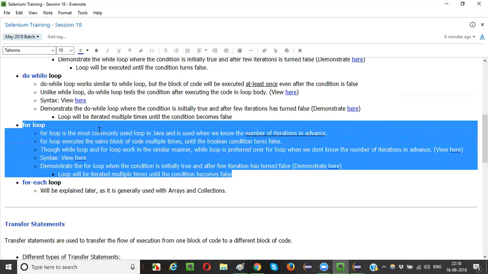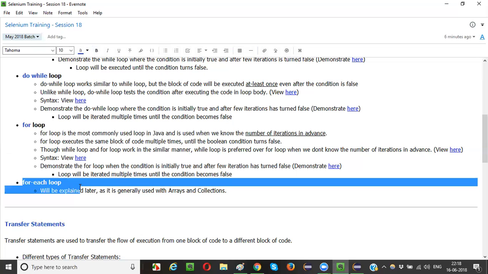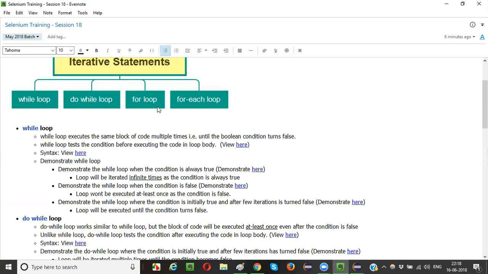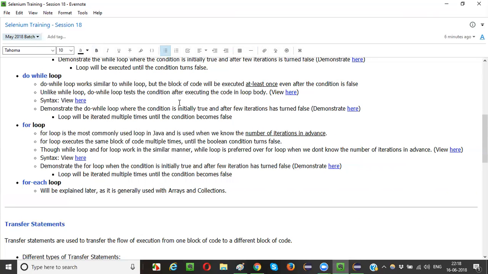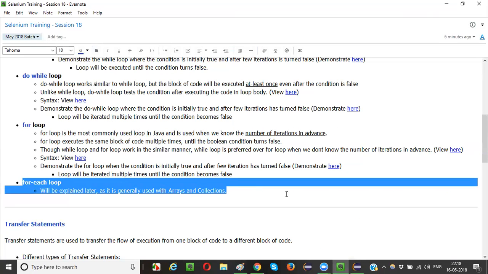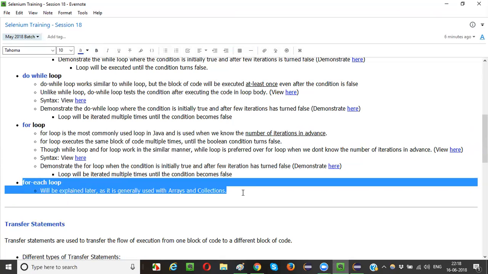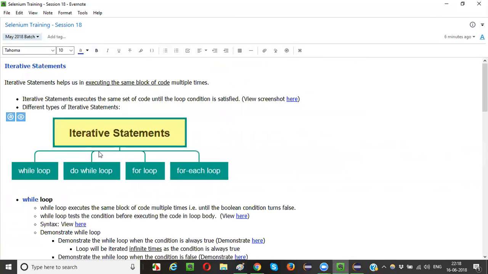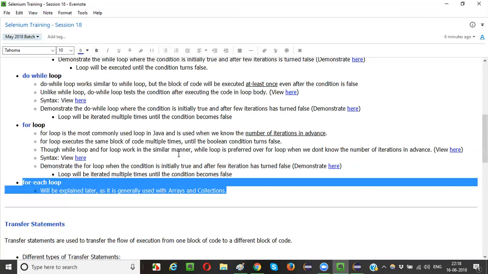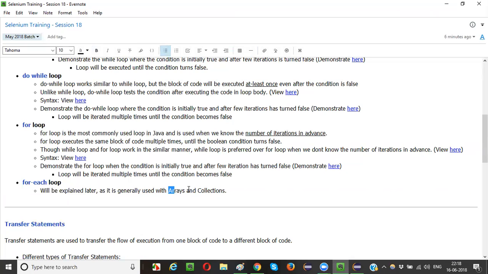Now let's move to the next loop, that is the for each loop. I'm not going to explain the for each loop in this session, guys. I'll explain it afterwards. Once I am done with the arrays and collections concept, I will explain the for each loop. Though the for each loop belongs to these iterative statements, I will explain it only after explaining arrays and collections, guys.